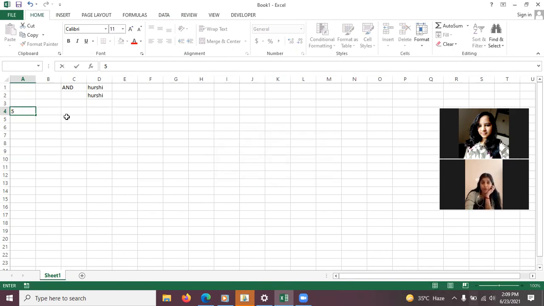B4. B4 also, in cell B4. And now we will add these two and we will get the answer in C4.